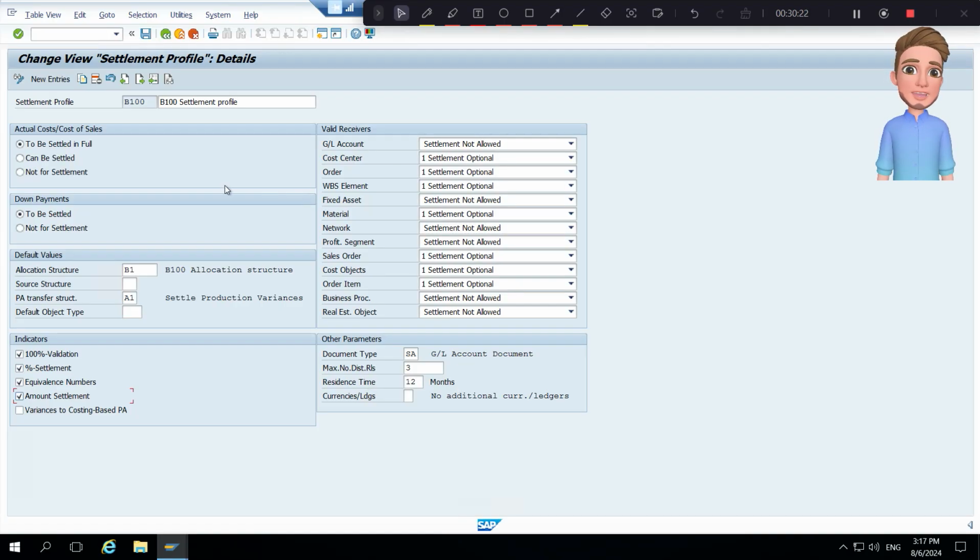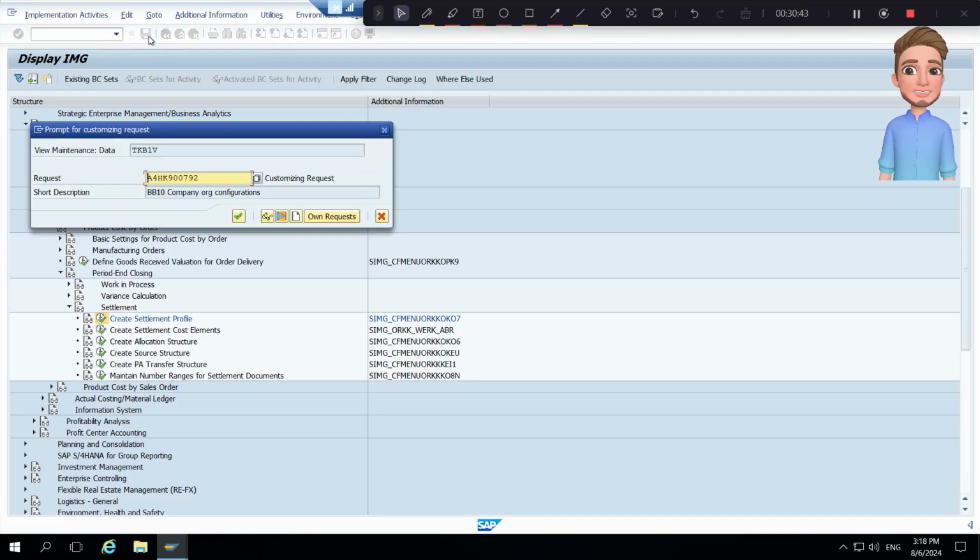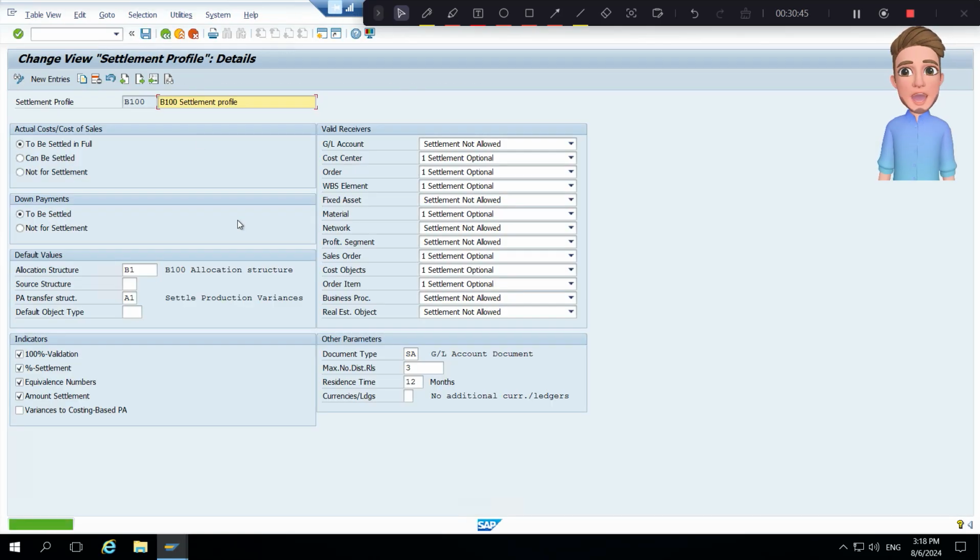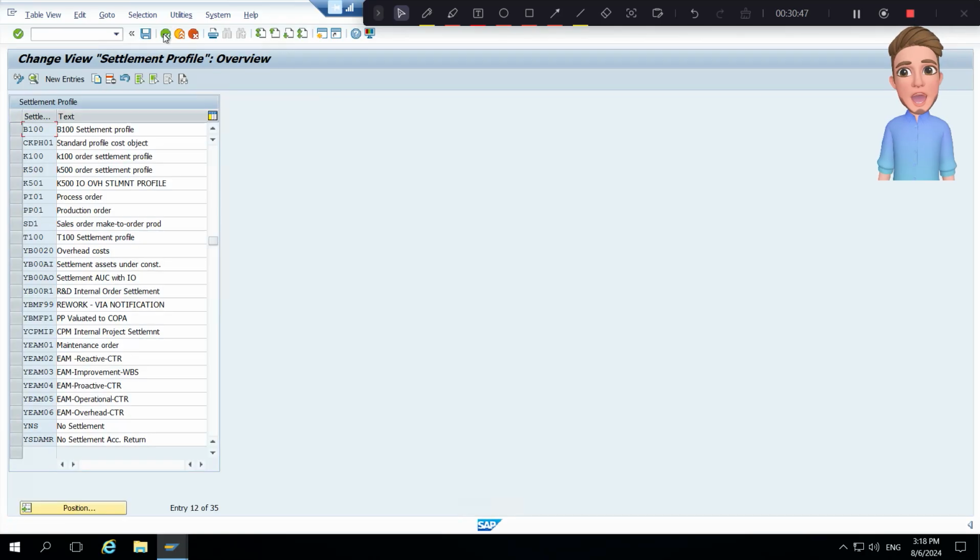This settlement, I am going to settle it against order. So order I am selecting as optional. I am saying don't settle it against material, optional. But I am saying profit segment, do not settle this particular allocation structure. So I said do not settle against profit segment. Okay, so these are the settings. Remember, save. Now you have created a set allocation structure and you have assigned it to the settlement.